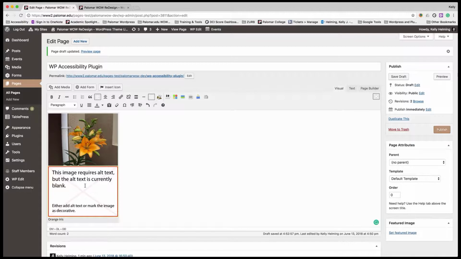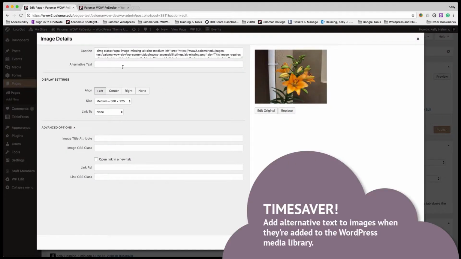This image requires alt text, but the alt text is currently blank. So at this point, I have two ways I can go. I can either delete everything and just start over, or I can click the image and this little pencil comes up. I'll hit edit. I'll add the alternative text here.